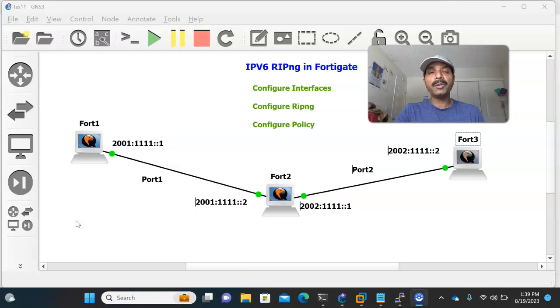And today the topic I am going to discuss is how to configure the IPv6 RIP next generation protocol in a Fortigate firewall. The RIP protocol is used for IP version 4, and for IPv6 we'll use RIP next generation, RIPng. I am going to show you how to configure RIPng in a Fortigate firewall. As per the architecture, I connected three firewalls.